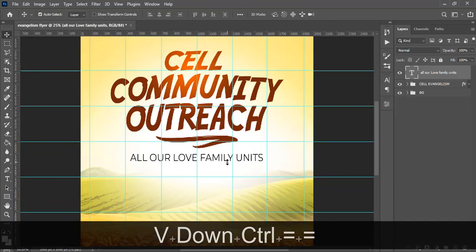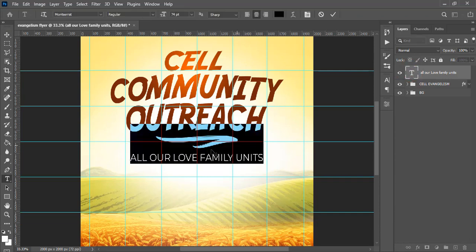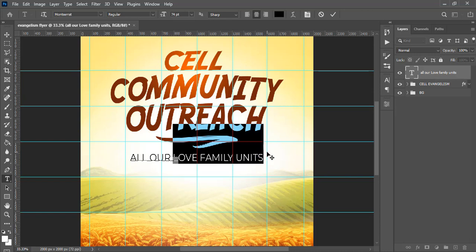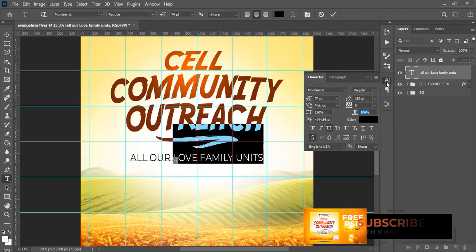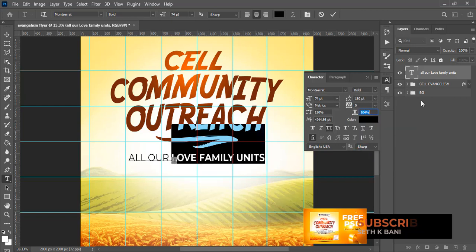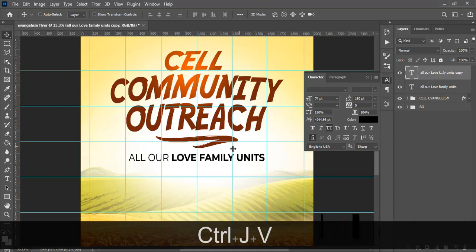Let's zoom in because this is a detail we don't want to miss. All right, now we have it like this. I want us to work on a few edits as well. We want to select only love family unit because we want to stress on that, and then come here and then set it to bold. Nicely done. Great. Now duplicate it and send it down.